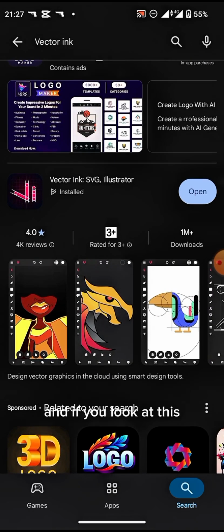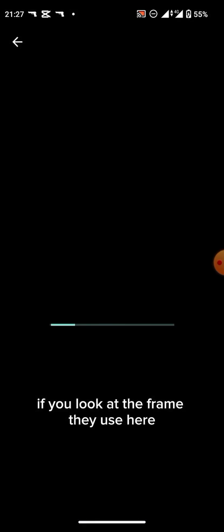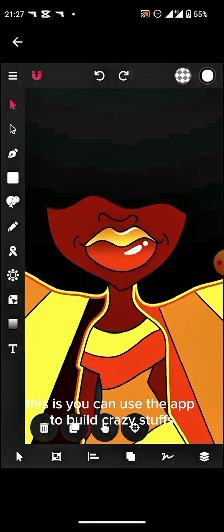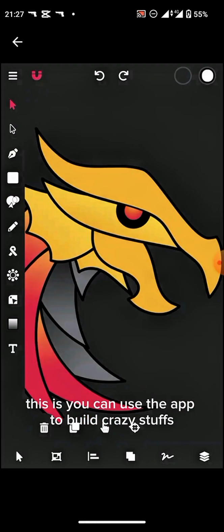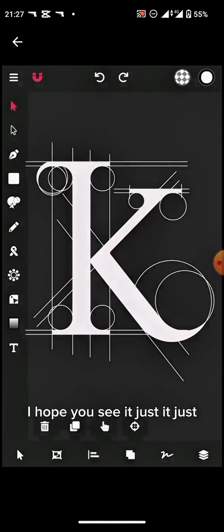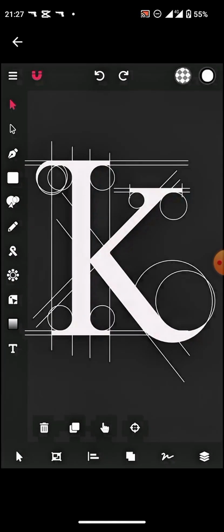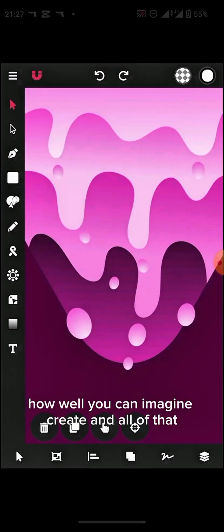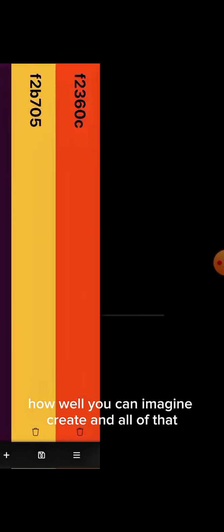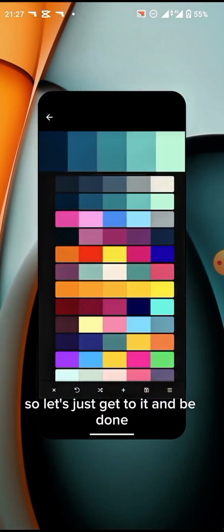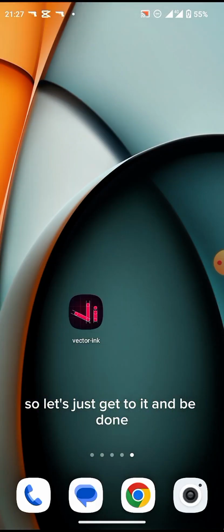If you look at the frames they use here, this is how crazy the app is. You can use the app to build crazy stuff. I hope you see it. The only thing that can limit you is your imagination, how far you can imagine and create. So let's just get to it.